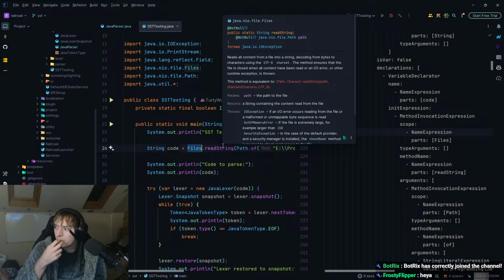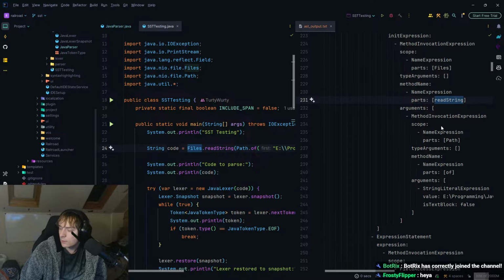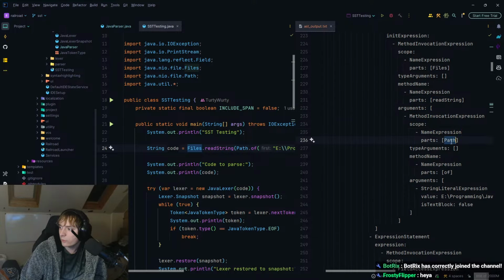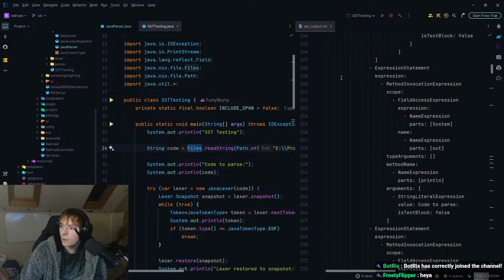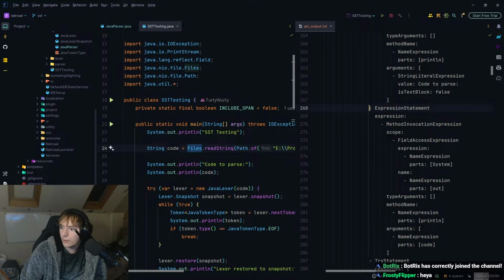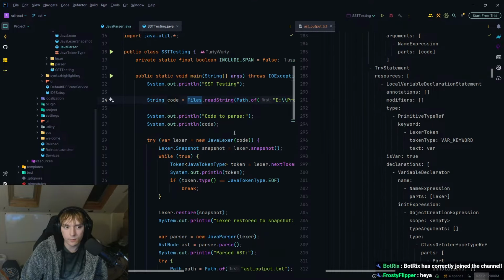I guess as far as this is concerned, it's a name. Sure. Okay, so we're doing files dot read string, and then the arguments is a method invocation expression of path dot of. It's just taking in that. Okay, that's fine. Then we have another expression statement. That's going to be fine. We have another expression statement, which I think is also fine. Okay, then we have the try statement. I think this is where things started going a little bit haywire.